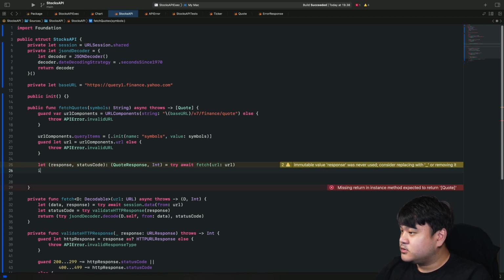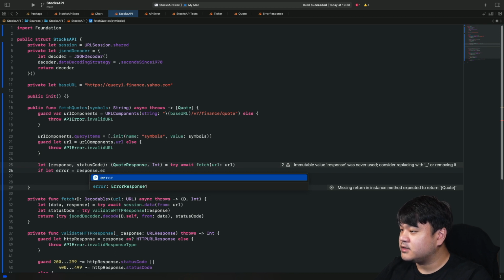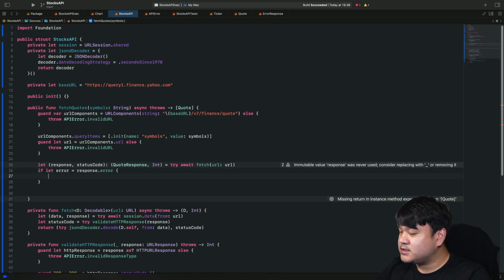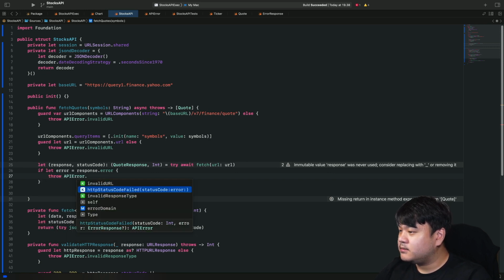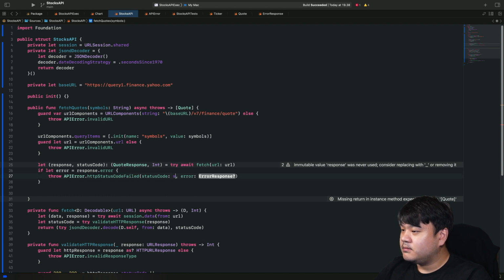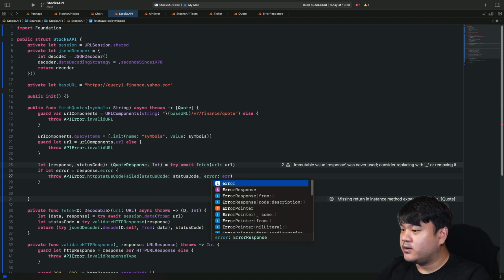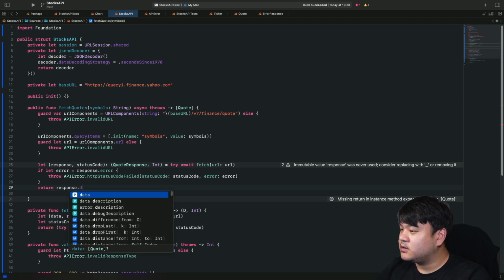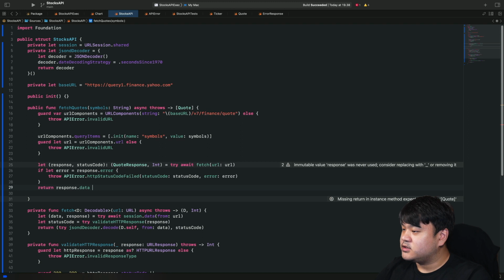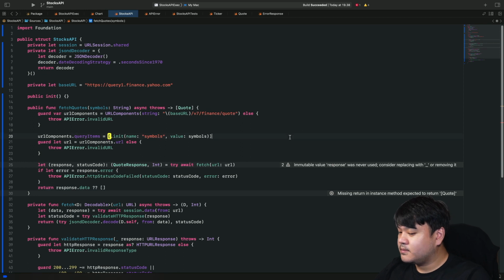Okay, now we have that response. So in case it is 4xx, then the error will exist in the response, right? So we use if let error equals response.error. In case the error exists, we're just going to throw APIError HTTP status code failed, passing the status code and the error response instance. And finally, if we succeed, we just return the response.data. This is the quote array, and this is optional, so let's provide a fallback value of empty in case it cannot find the symbols. Let's try to build.